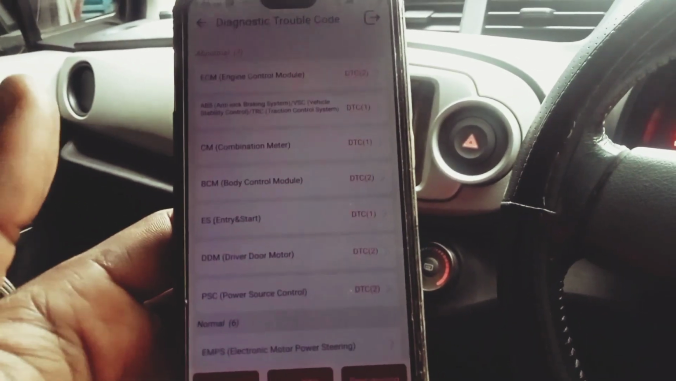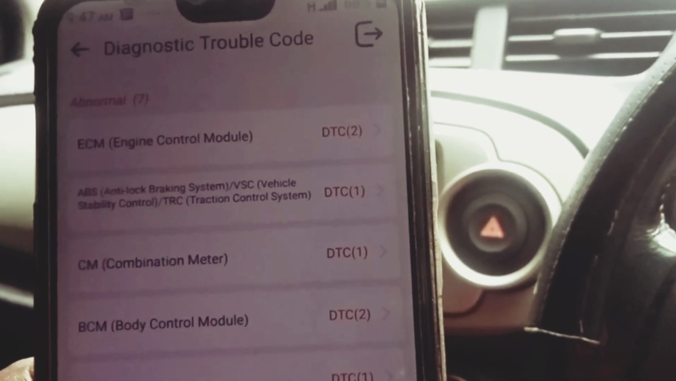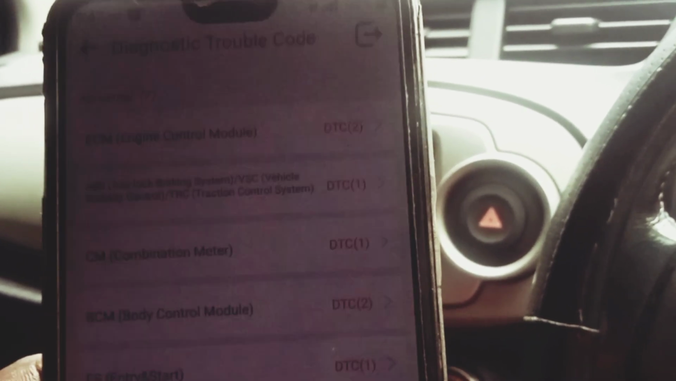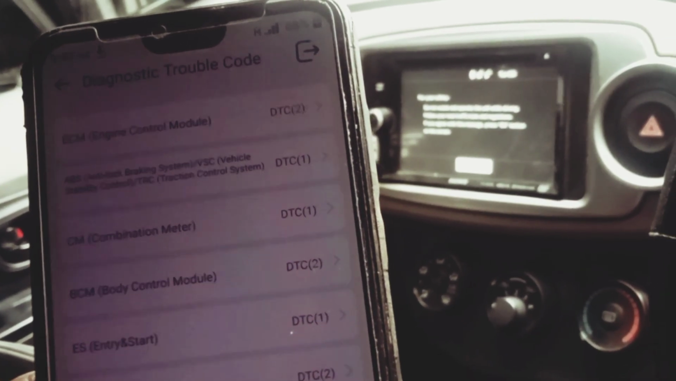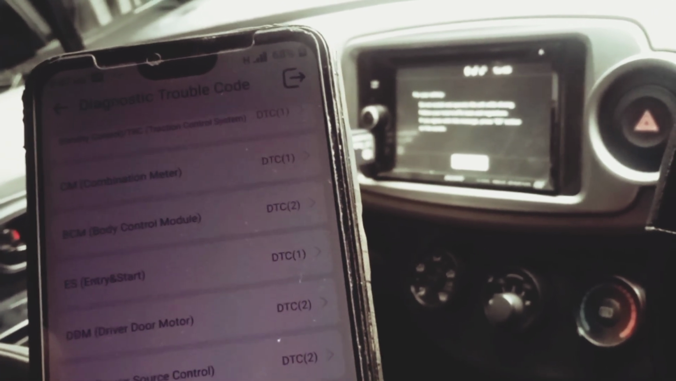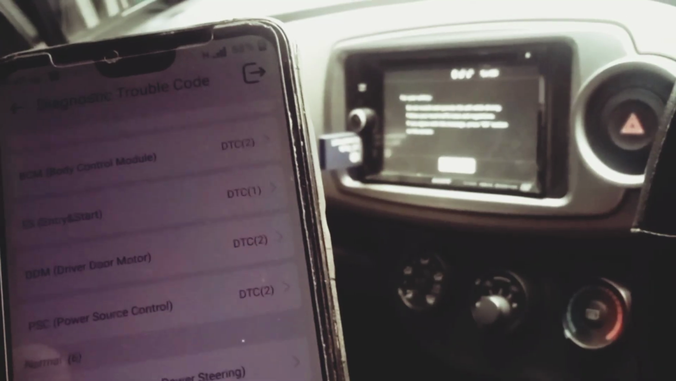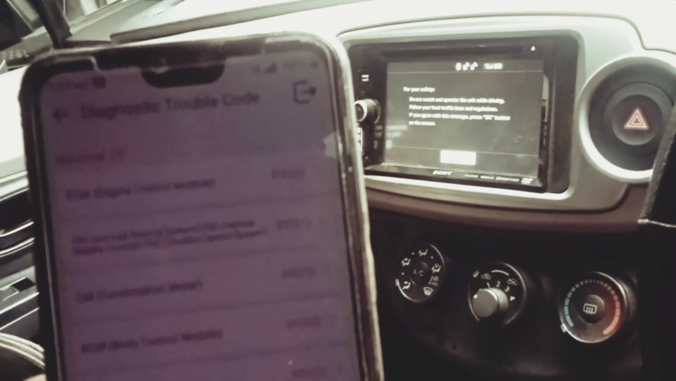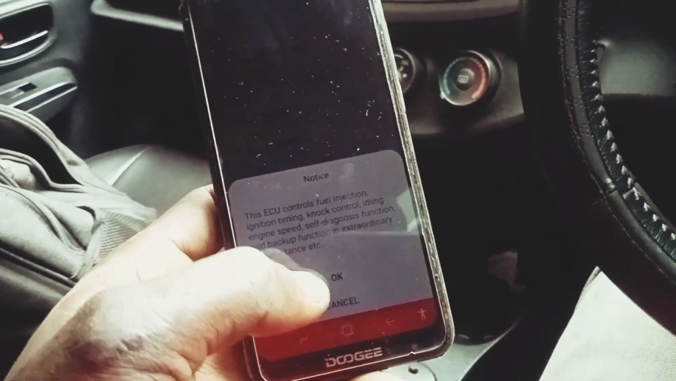Those are the fault codes. Let me see: 1, 2, 1, 2, 1, 1, 2. These are the main faults. So we are focused on the engine. The important thing here is ABS and check engine, so we are going to deal with those. Other faults we are going to quick erase to see if those codes will disappear. So check engine. Okay.